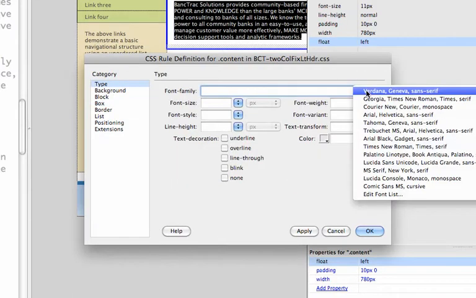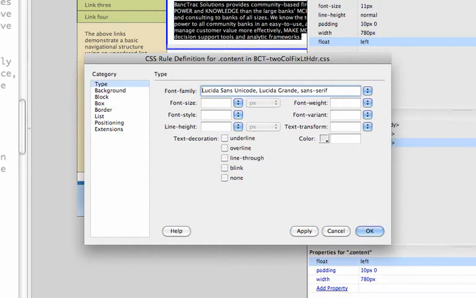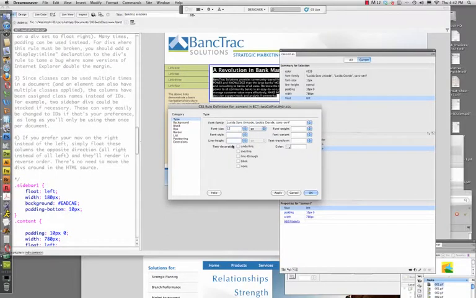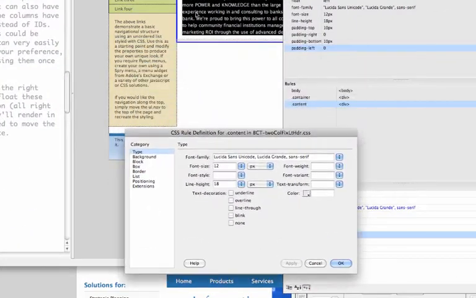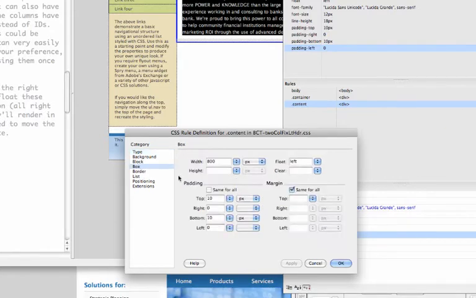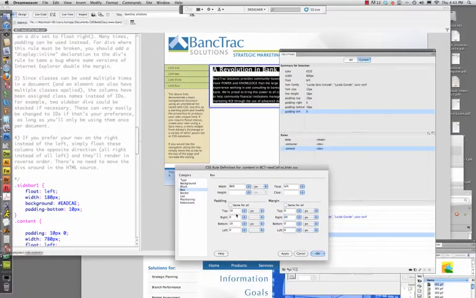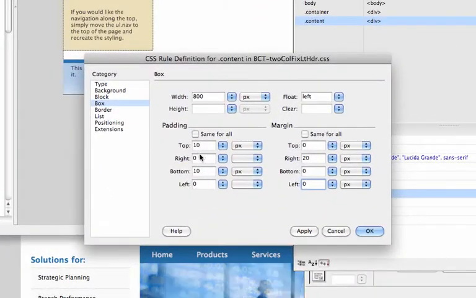And let's change the font family to the same one we've used before, Lucida Sans. Font size, just 12 pixels, and a line height of 18 pixels. Apply, and we'll start to see that's looking a little bit different. I want to go to the box and add a little margin right 20. Padding, I want that to be 10 on the bottom, and we'll change the top to 0 as well.